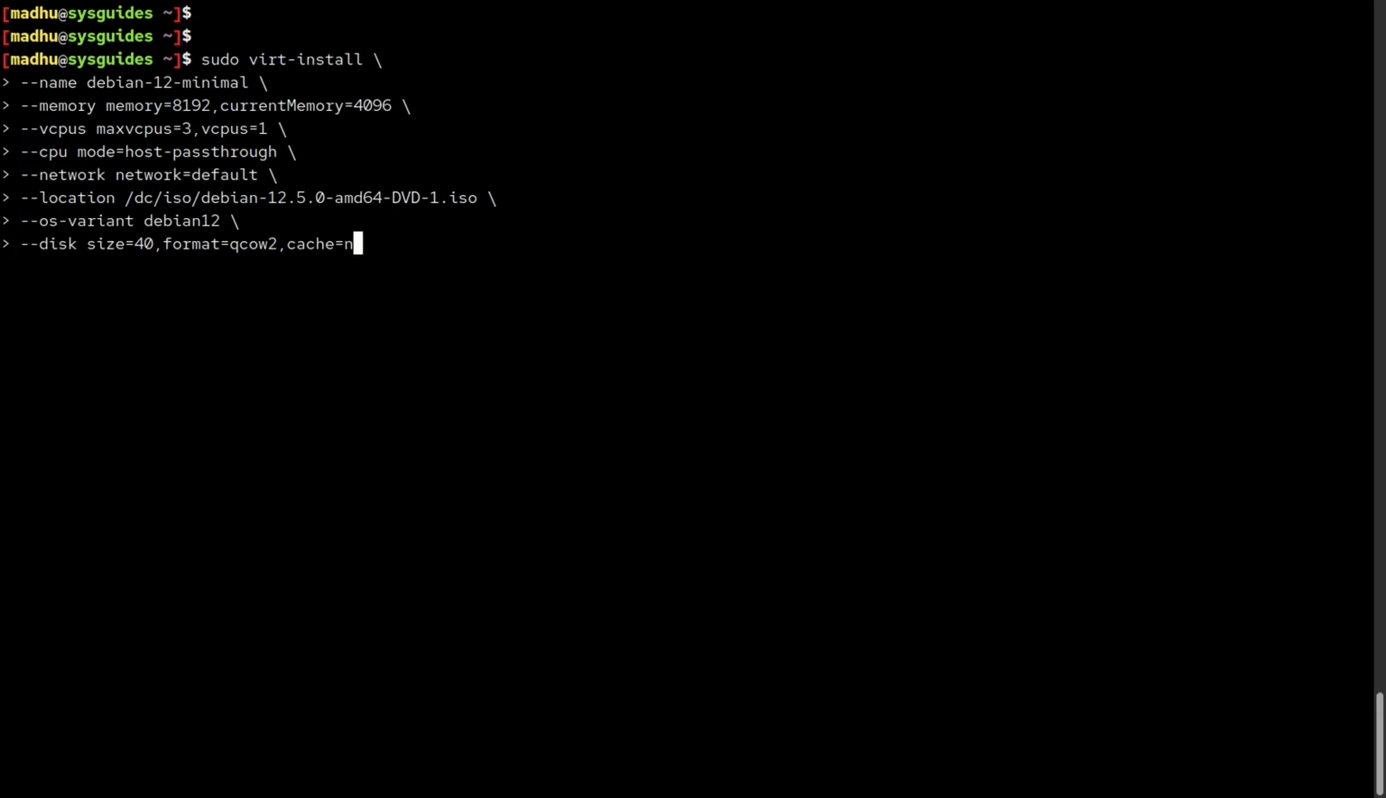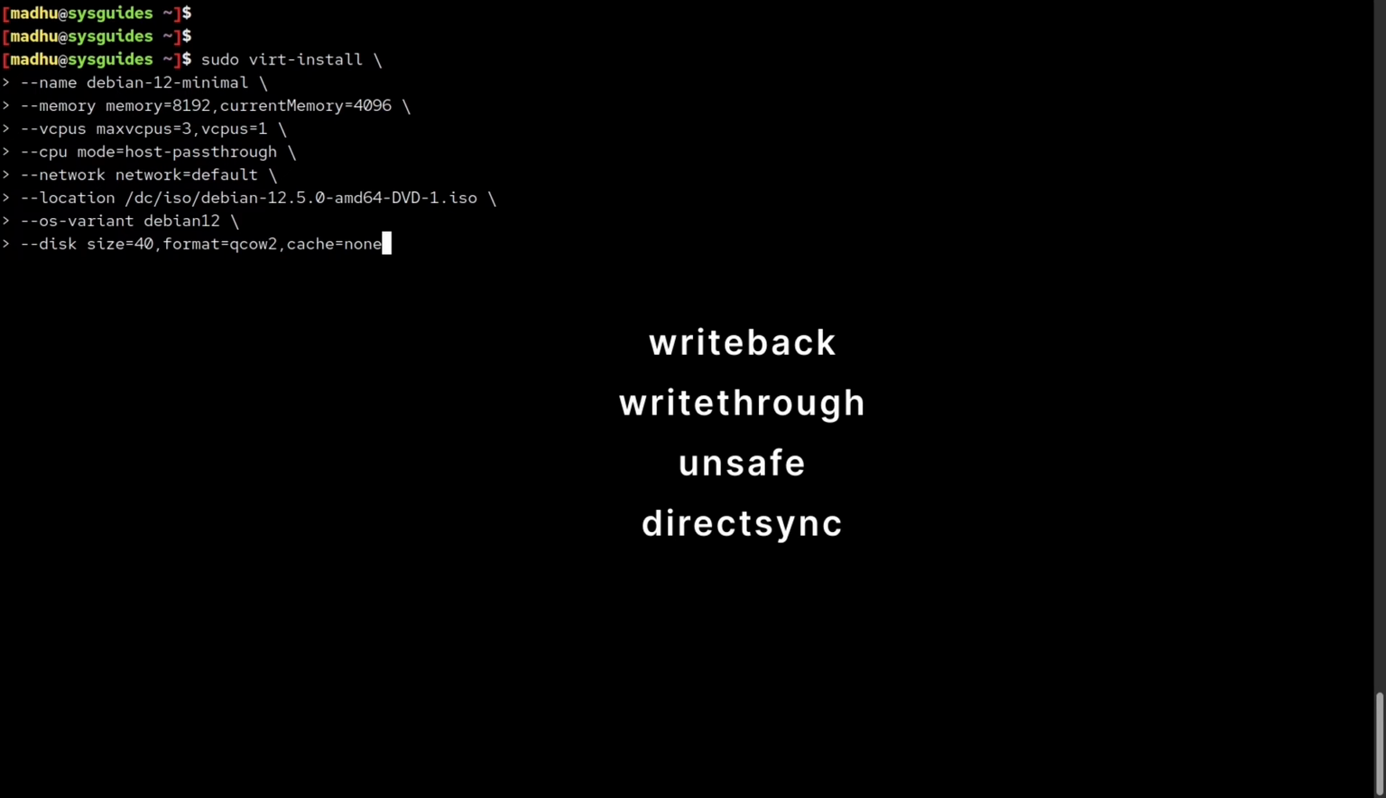Cache equals none. This indicates that the host cache must be bypassed. Reads and writes take place directly between the hypervisor and the storage device. This is also the recommended one. Other options include write back, write through, unsafe, and direct sync.